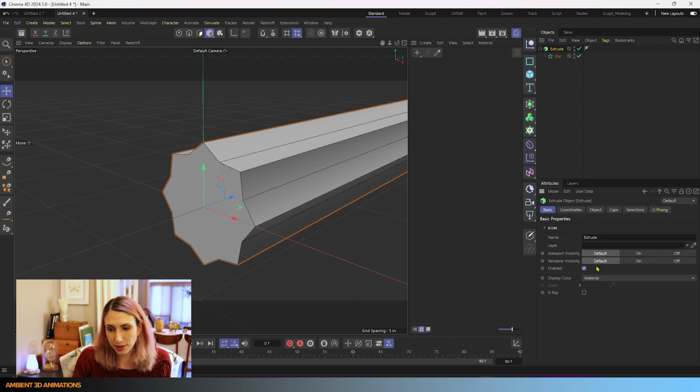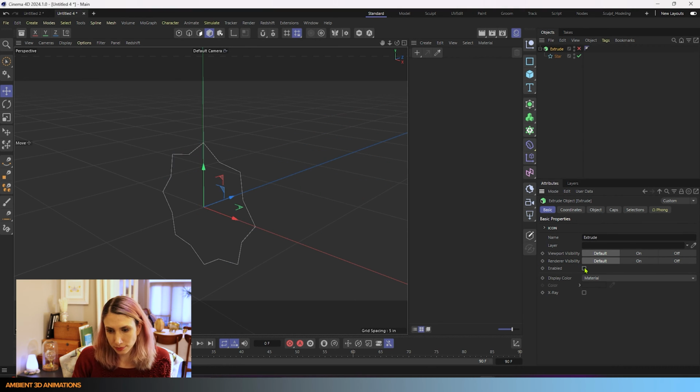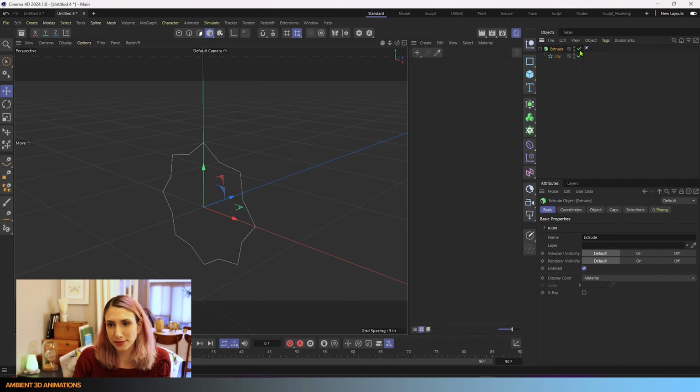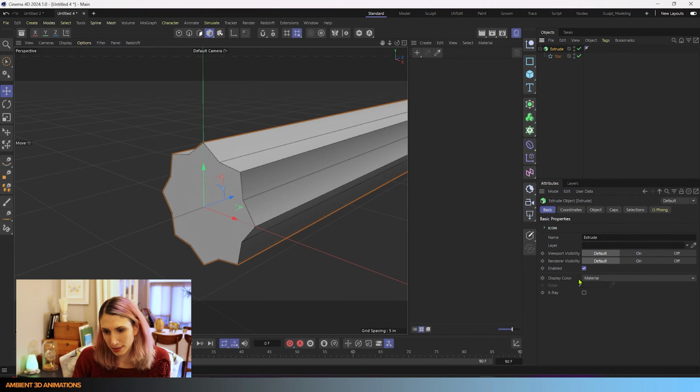Enabled will enable the Extrude to be working. If you check this off, it will turn off the Extrude. If you turn it on, it will work. You can also adjust the same setting up here. It's off, it's on.